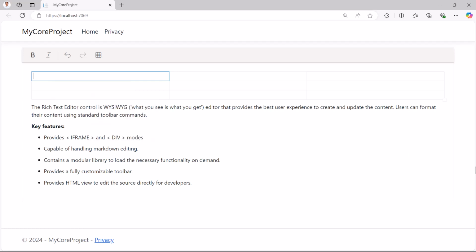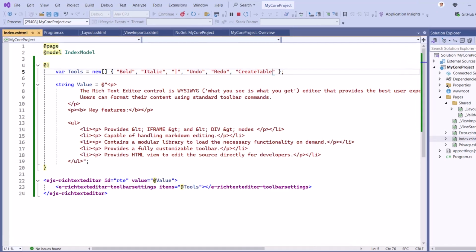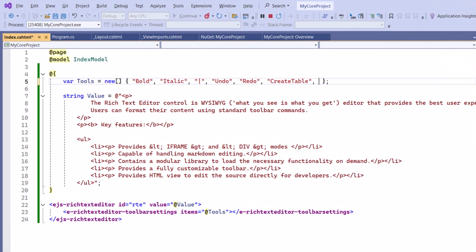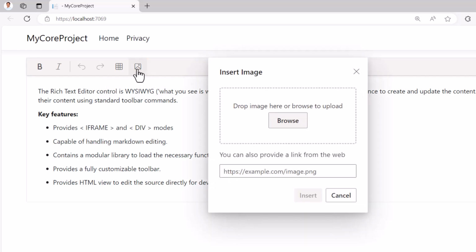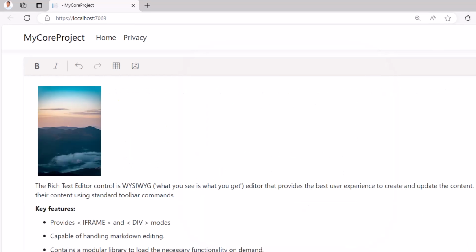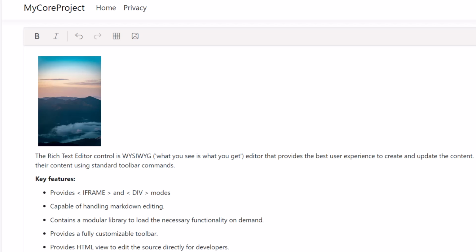Next, I will show you how to provide an image tool in the RTE control so that users can insert an image and manipulate it. In the tools object array, I add the item Image. The Image button is now available in the RTE toolbar. On clicking it, I can access an option to browse the client computer folders to locate and upload an image file. Also, I can access an option to provide an image link from the web. I provide an online link here and click Insert. You can see the image in the RTE.